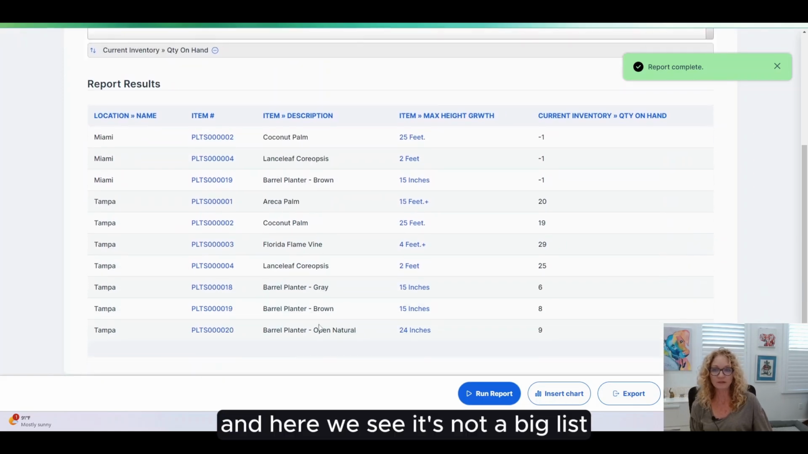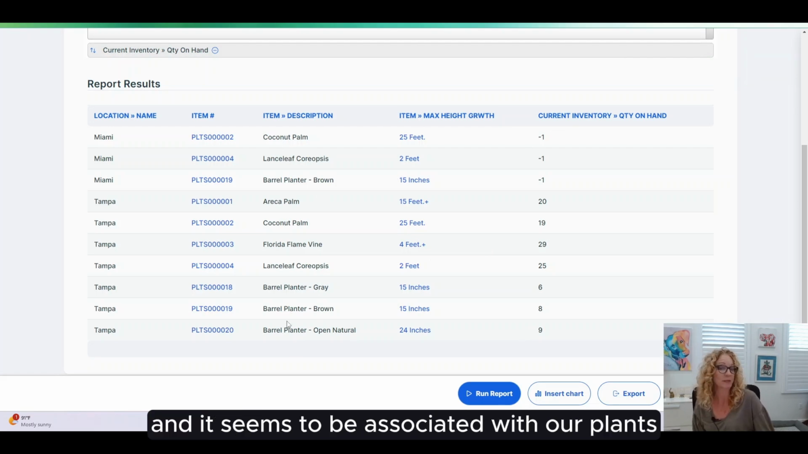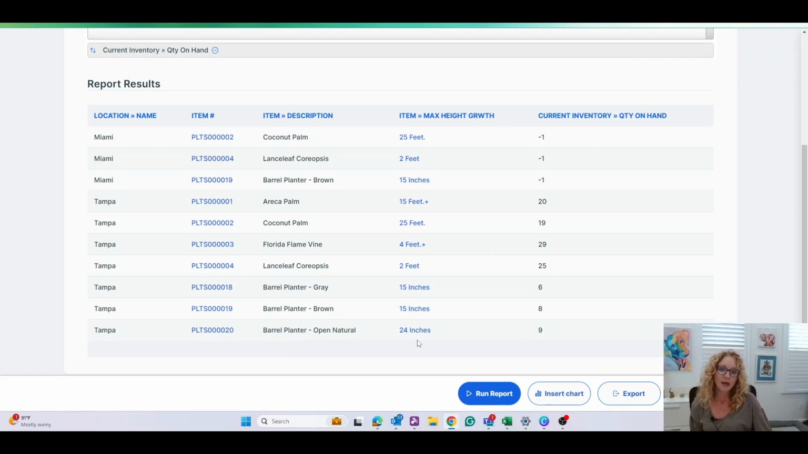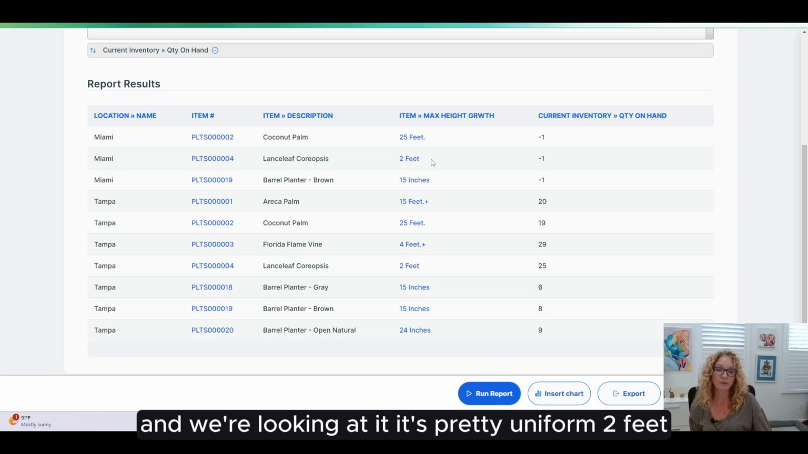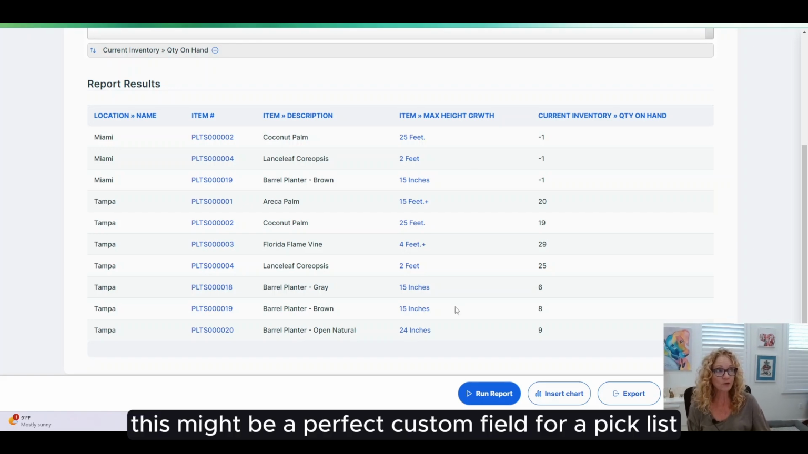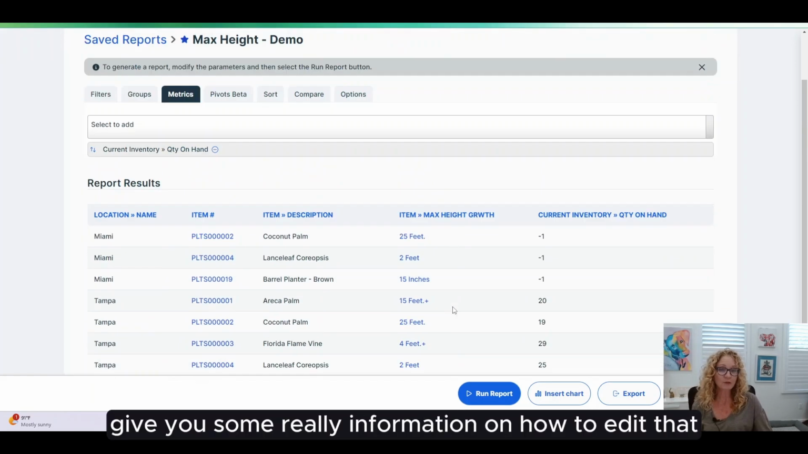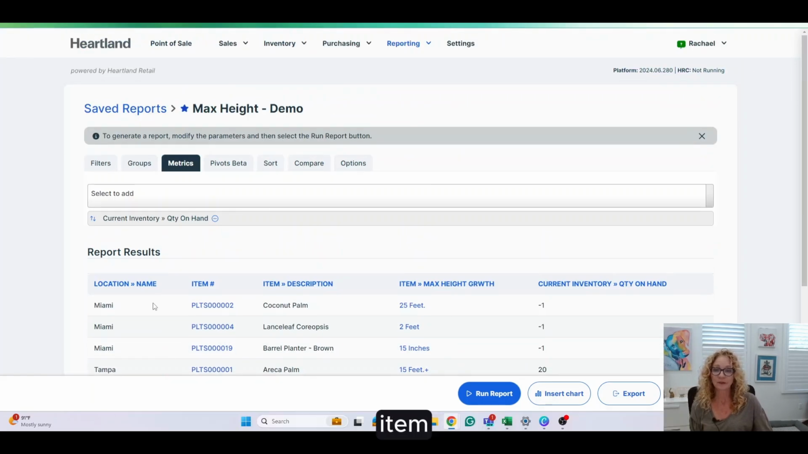And here we see it's not a big list. We're definitely using it. It's products we have in stock, and it seems to be associated with our plants. And looking at it, it's pretty uniform: 2 feet, 25 feet, 15 inches. This might be a perfect custom field for a pick list. So it gives you some really useful information on how to edit that item.